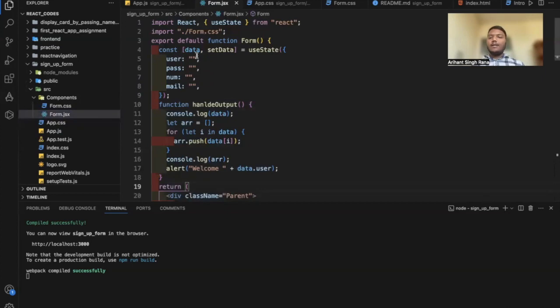Inside, I initialized a useState with a const keyword, with the state being data and the setter being setData. The default state of this would be an object with keys like user, whose value would be an empty string. Similarly, for the other keys, which are pass, num, and mail, their respective values are also empty strings.